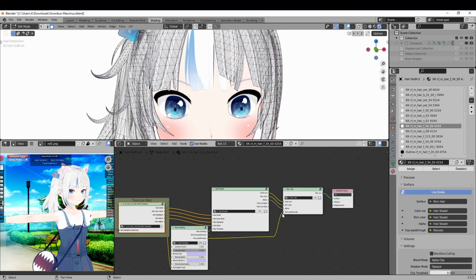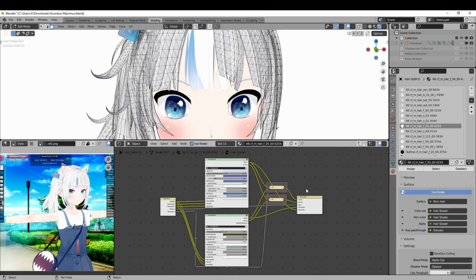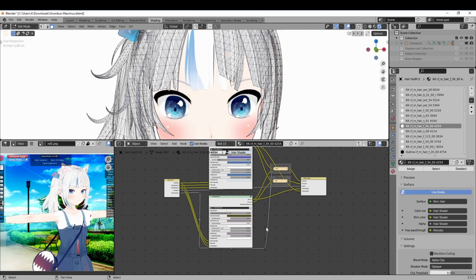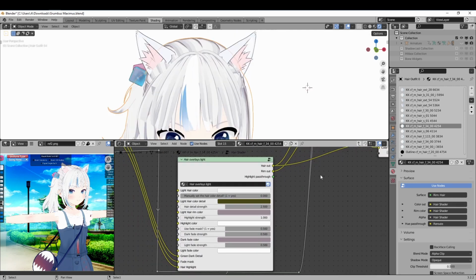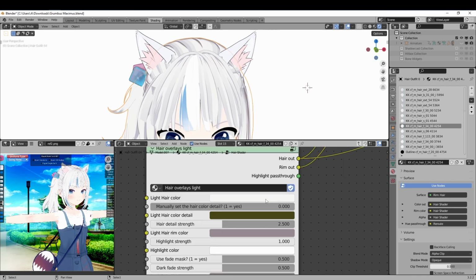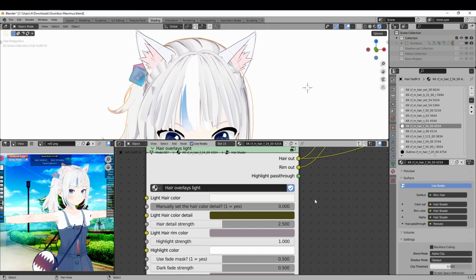The colors are inside of this node group, so I'm going to open it using this icon. There's two color sections. The top section is for dark colors, and the bottom section is for light colors. I want to focus on the light colors right now, so I'm going to use the bottom section. Now I'm just going to go through each option. The first option is pretty obvious, it's just the hair color. The second option is if you want the plugin to automatically generate a detail mask color for you, or if you want to set your own using this color input.